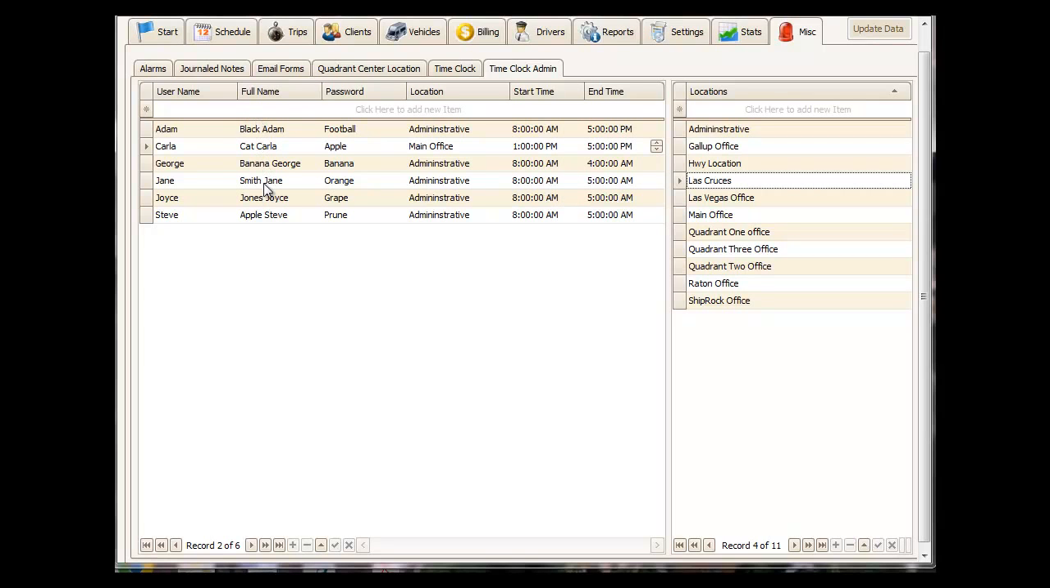That is the main features of this time clock administrative tab, and you just continue to add people as you need. If for whatever reason you wanted to modify someone, you wanted to modify their name, you would just click in the field, change whatever you wanted, and then go from there.